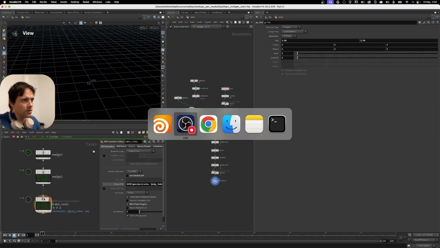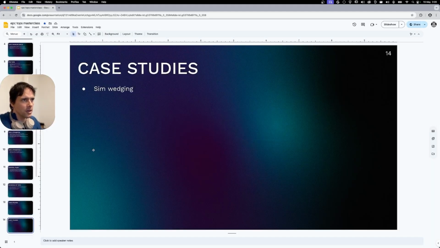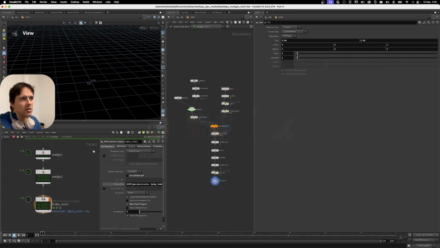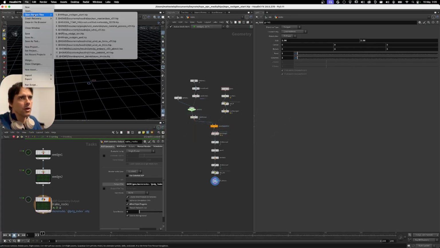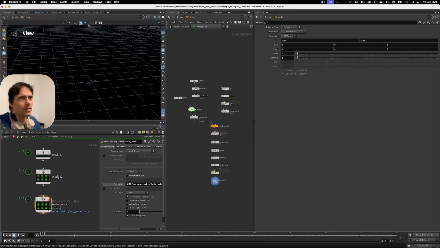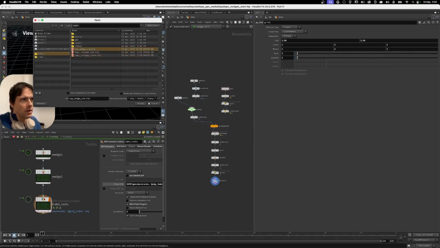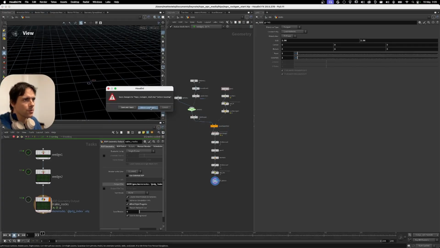So the next one, if we jump to the slide, is sim wedging. This is a very similar idea, but with a focus on sim. So if I go load up that example, accept, discard and open.